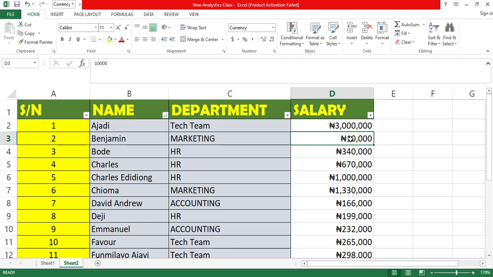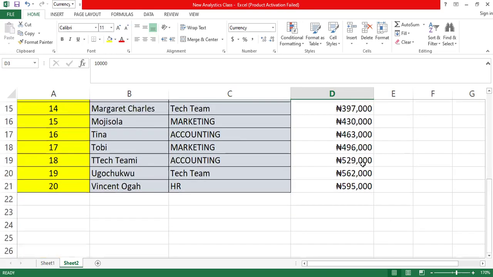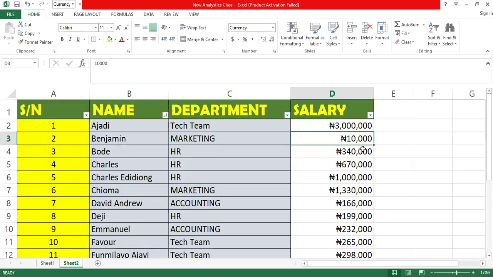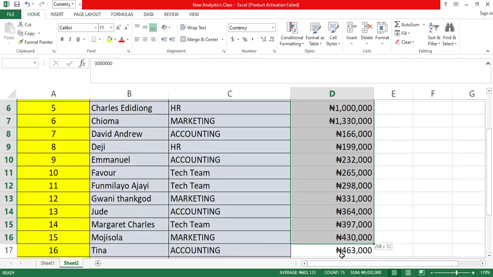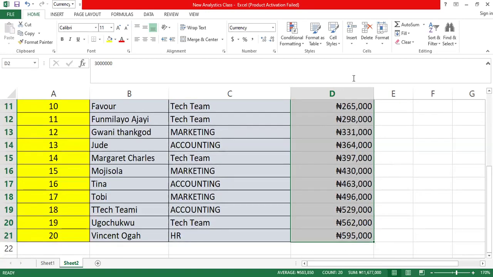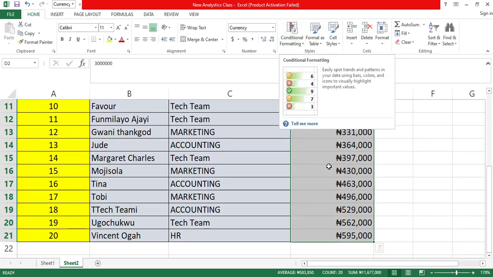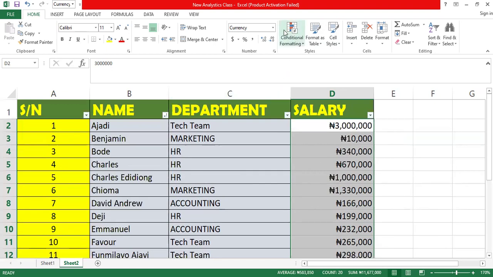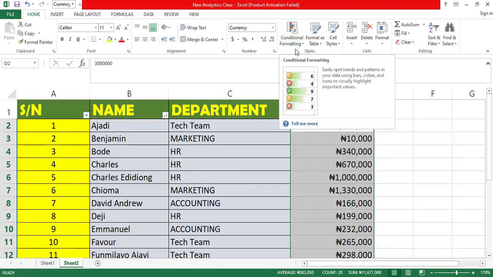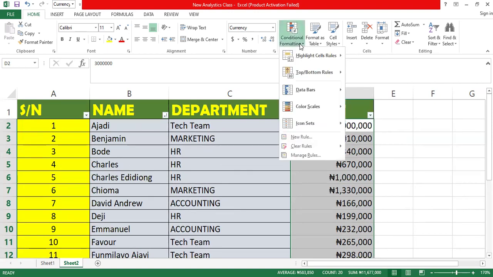Okay, so conditional formatting, right? Are we together? Please, let's come back together. I hope you guys did not go and put the exact same amount for everybody. All right, so conditional formatting. Highlight first, please. Highlight the salary, then say conditional formatting at the top. When you click on it, we can format in different ways, depending on what you're doing and what is needed. Are we together?